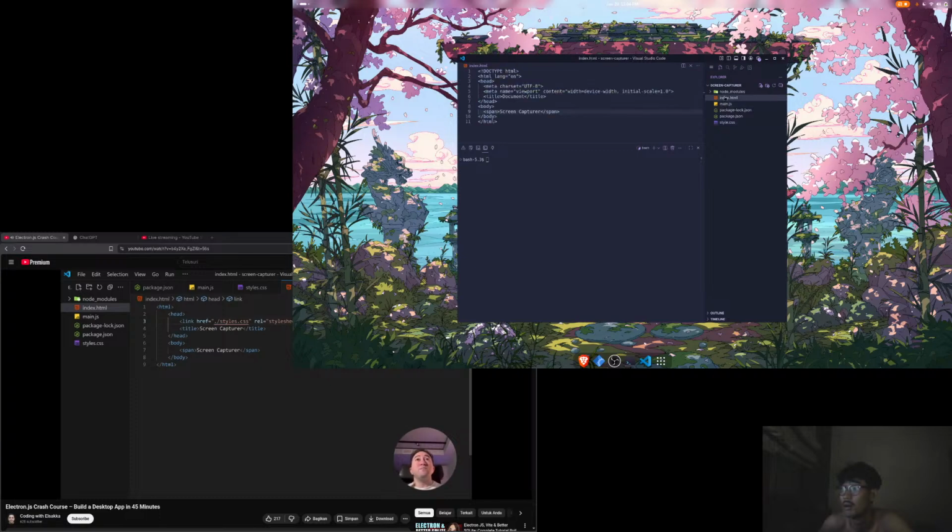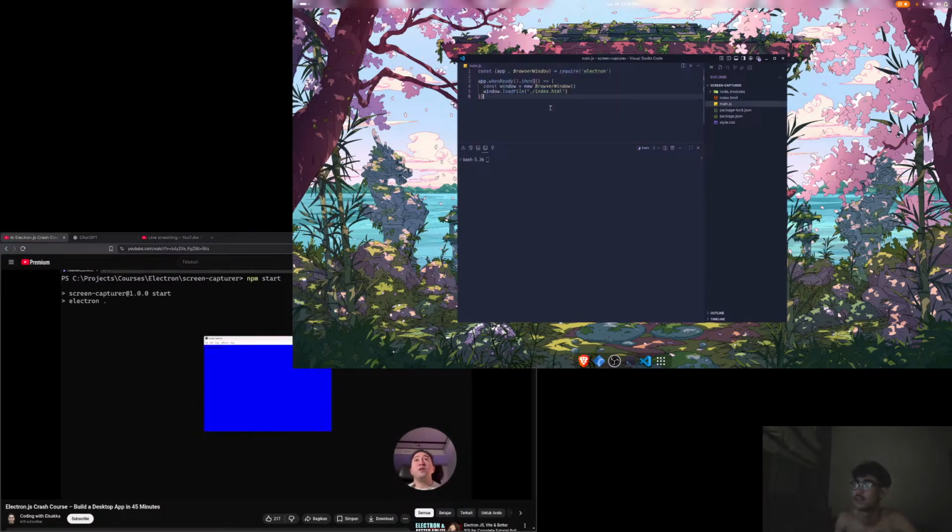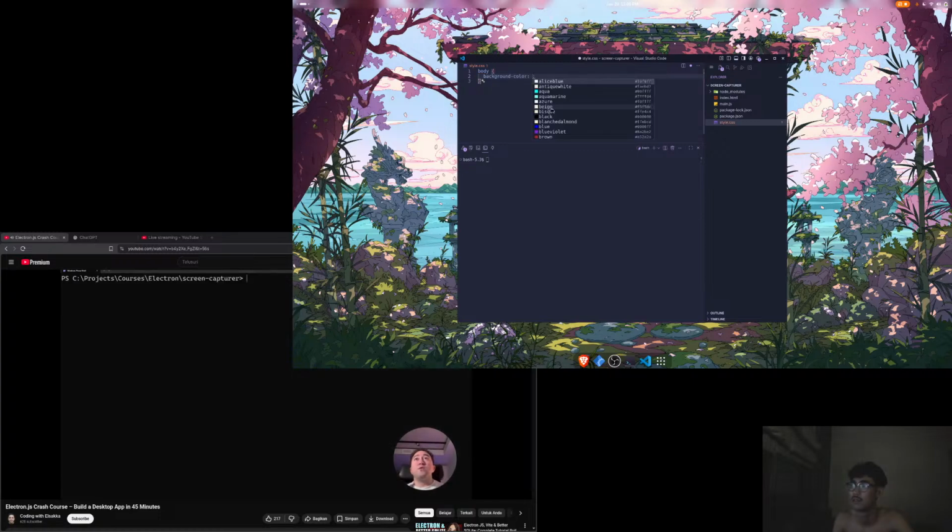So let's add some styling just to test the application. Alright, so I'm gonna just change the background of the body to blue. Okay, now if we start the application, we can see that the background has changed. Alright, so each time we do a change in our code, so for example, if we remove the background color, okay, we have to restart the application, right?